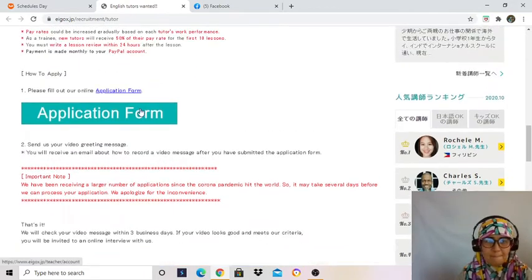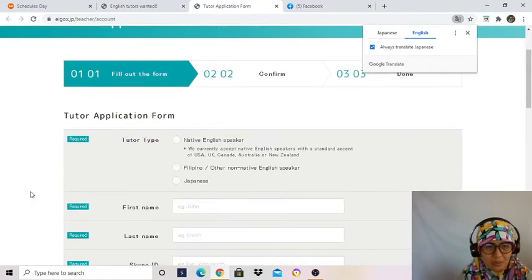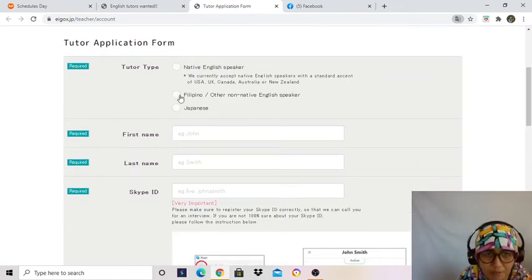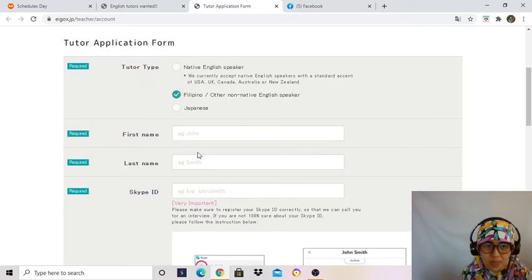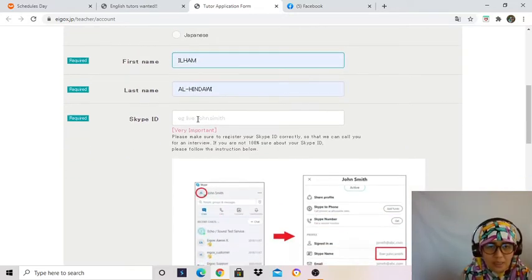So let's try to click this application form. Okay? Kaya ko ba to? Okay, so let's see. Required tutor type, Filipino and non-native. Okay. First name. We are Filipino. We have to click the Filipino, right? Because we are Filipino and non-native. First name. Okay. Skype ID.